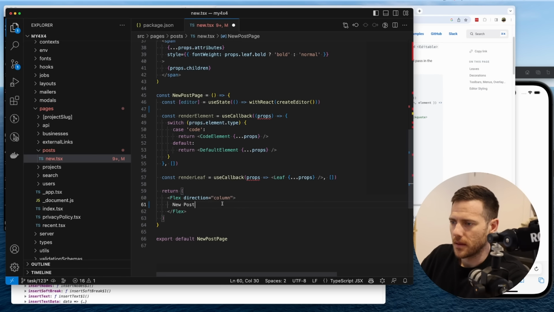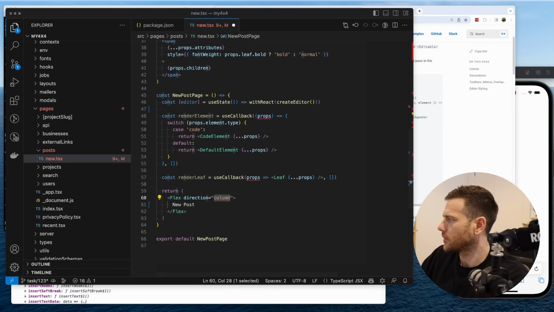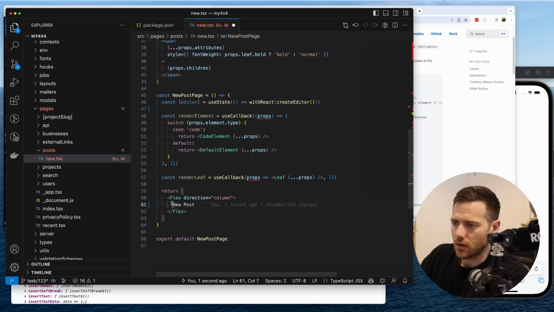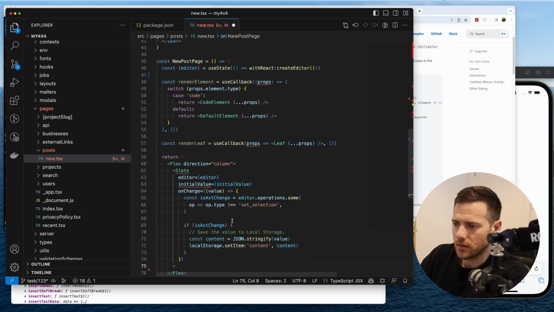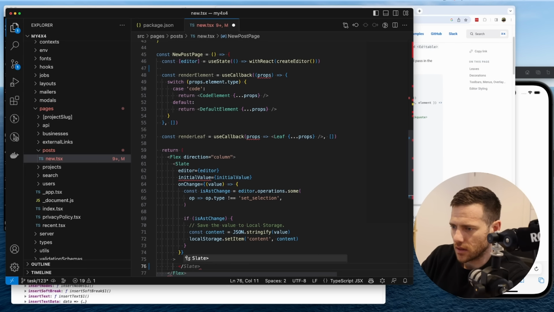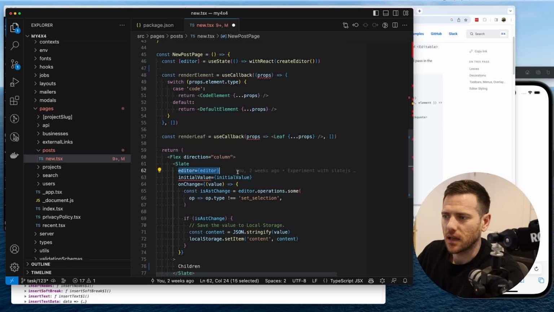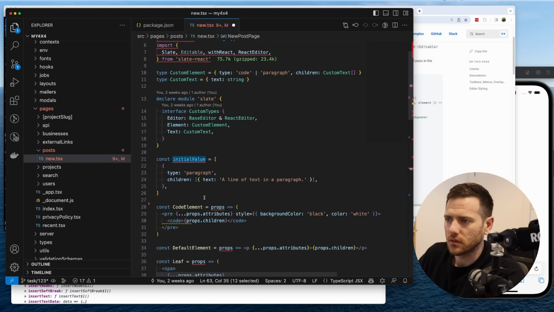Okay. All right, so the next piece that we're going to set up now is the actual editor itself. So we're going to run it in column. And now what we're going to do is we're going to set up the Slate component, which wraps everything. So we need to close that down there, Slate, and then this will just be children for now. So what happens here? So in the Slate React component, we pass in the editor. But then we also pass in the initial value, which we define up the top here, which is an array.